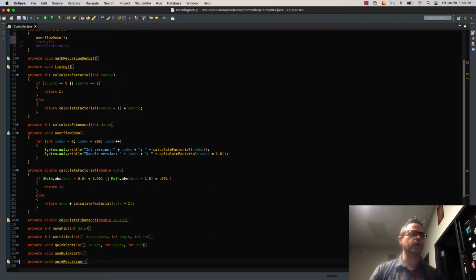Welcome back. We're going to do a quick little demonstration of how we can do overflow in the different data types when we're working with recursion, as well as just the idea of integer and double overflow. We can see what happens with that.